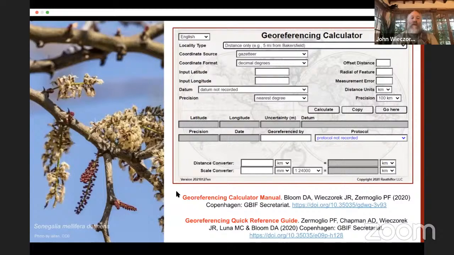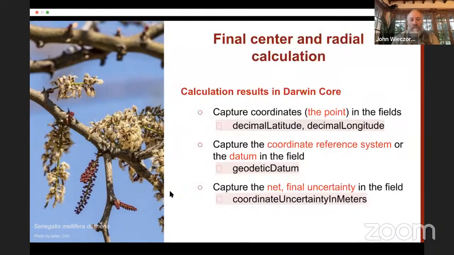The companion document is the Georeferencing Quick Reference Guide, which tells you how to go about interpreting the shapes and how to do the corrected centers and radials, just as we've seen already in this presentation. Those are examples taken from the Georeferencing Quick Reference Guide, or were adapted from it. Those two documents are going to be essential. They're going to be at your side. This calculator is going to be at your side when we do our georeferencing.